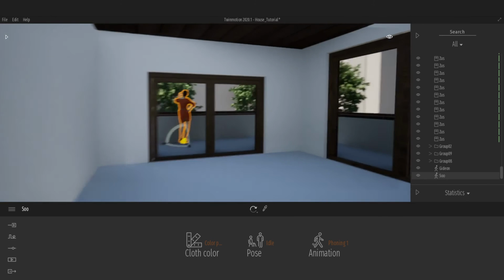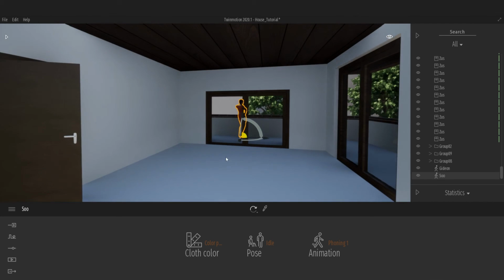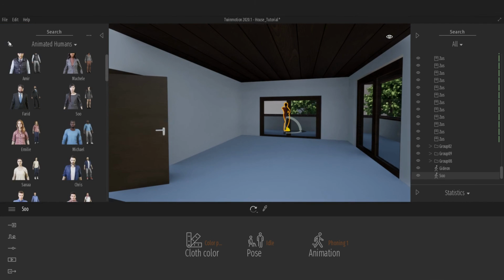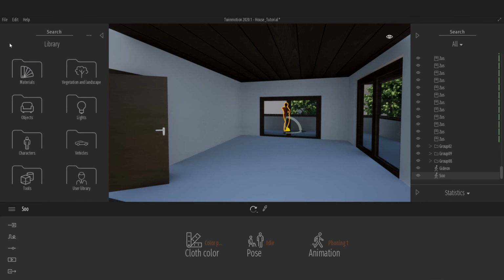Now I want to add some interior objects to the house. I'll just work through these folders and add in some interior objects.